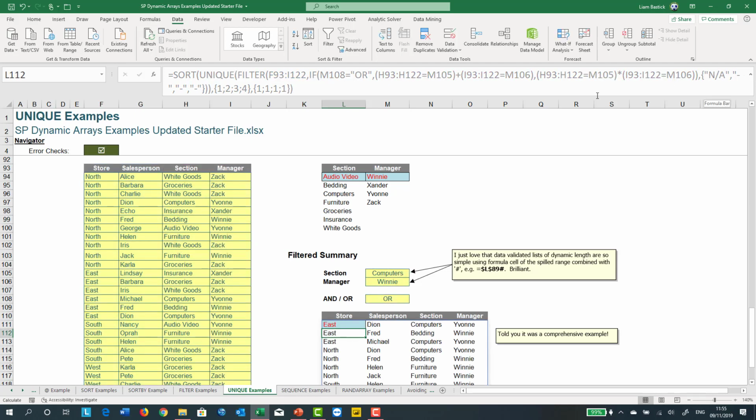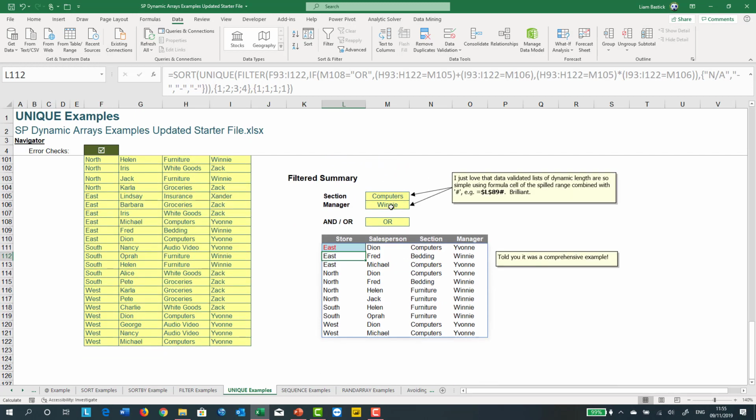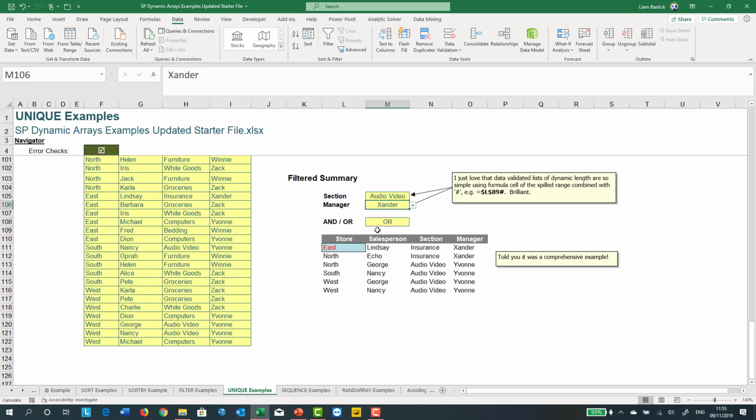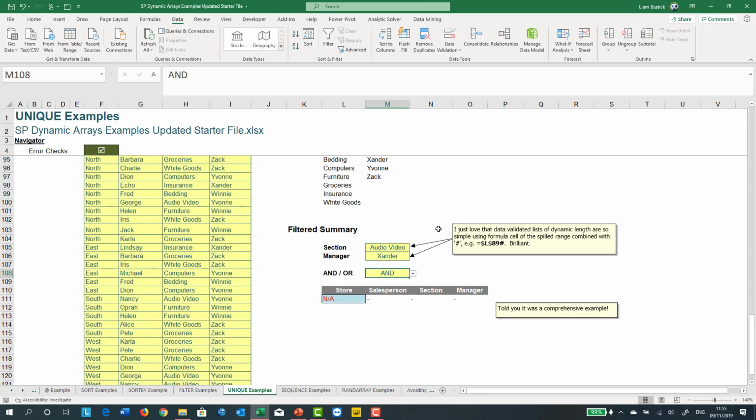We have one comprehensive list where we can choose the different things. So if I move this from computers to audio video, and from Winnie to Xander, and from or to and, how cool is that? You've got to say, that's pretty comprehensive, and that's used a lot of the functions we've had so far: sort, unique, and filter, plus or and and in a way.